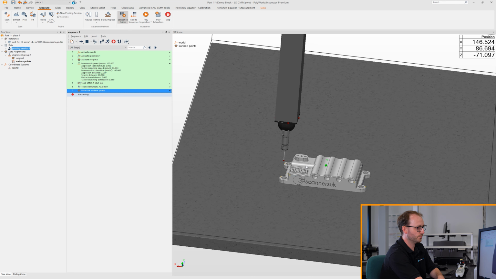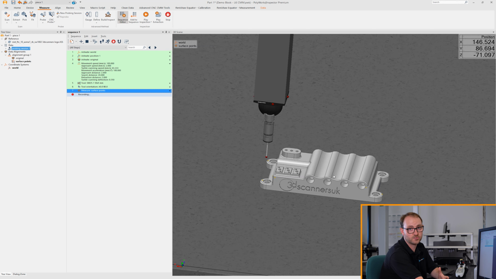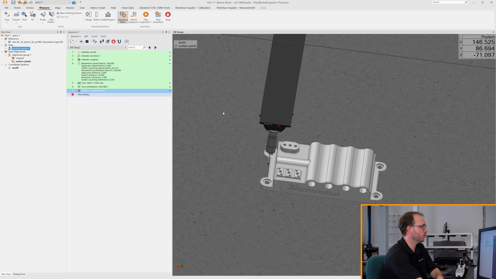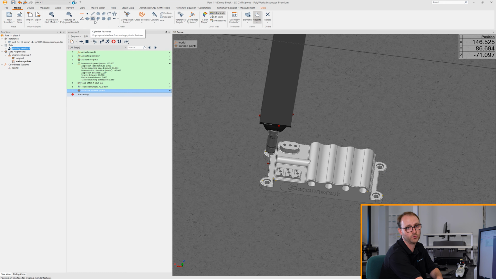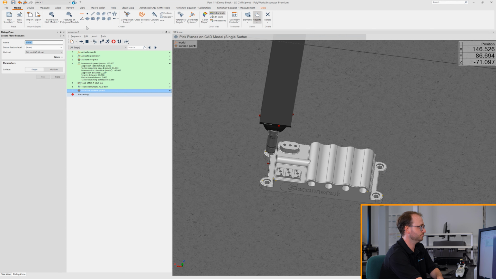Okay. So now that we've done a free alignment, I can begin to use the CNC functionality of the machine. Before I can do that, I need to create some datum features. So using our demo block here, I'll jump into our home tab where you'll now find our full range of feature capabilities. I'm going to start with a plane feature, and then I'm going to set that as datum A.